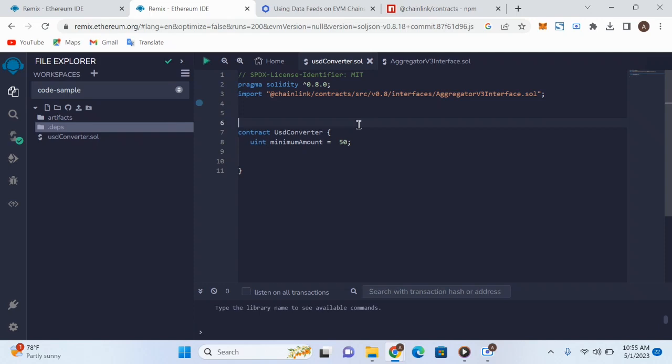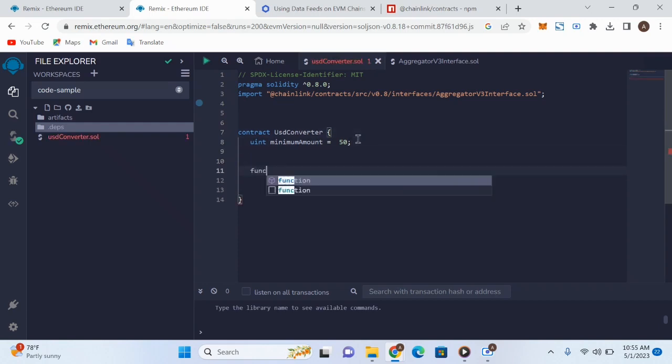Now we've been able to create our file. We've been able to import our interface. The next task on the table is to create a function that enables us to interact with the contract we want to interact with. So now let's name the function get conversion rate.